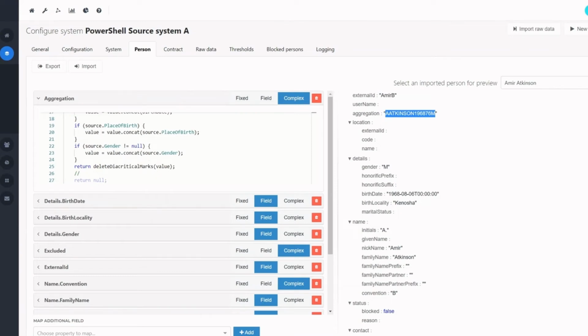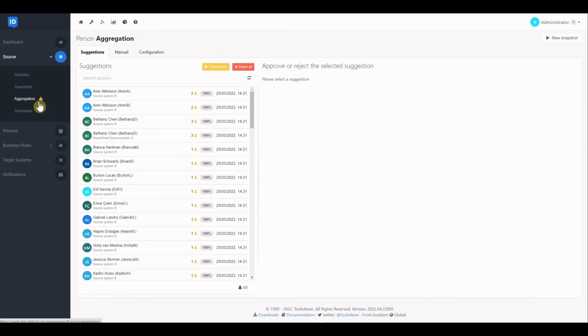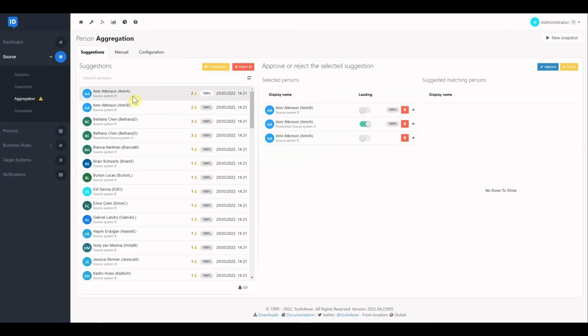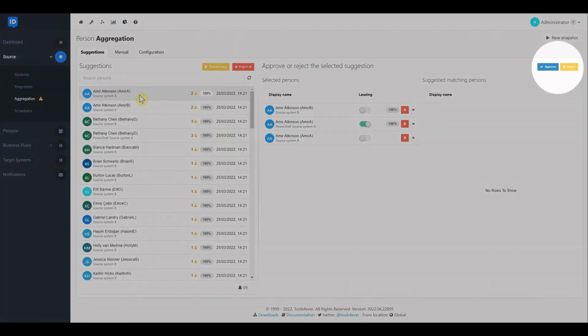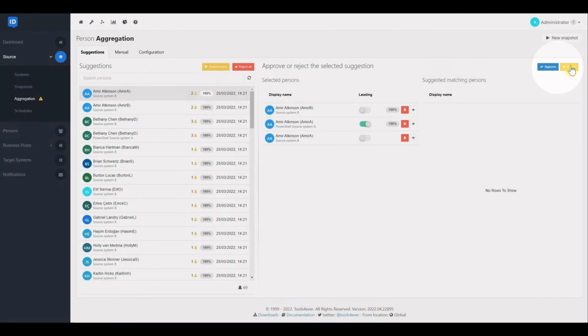A side note on this aggregation is that it only applies on newly imported persons after the configuration has been set, and a new person with suggestions will be blocked from processing until an approval or reject from the suggestion has been given. So if we go over to the aggregation overview, you can see that here are a lot of persons with possible matches where approving or rejecting a person's suggestion can be done using the approve or reject buttons. Once an approval has been made, this person keeps continuing and can also be included in the processes, and when it's rejected, the person is excluded.